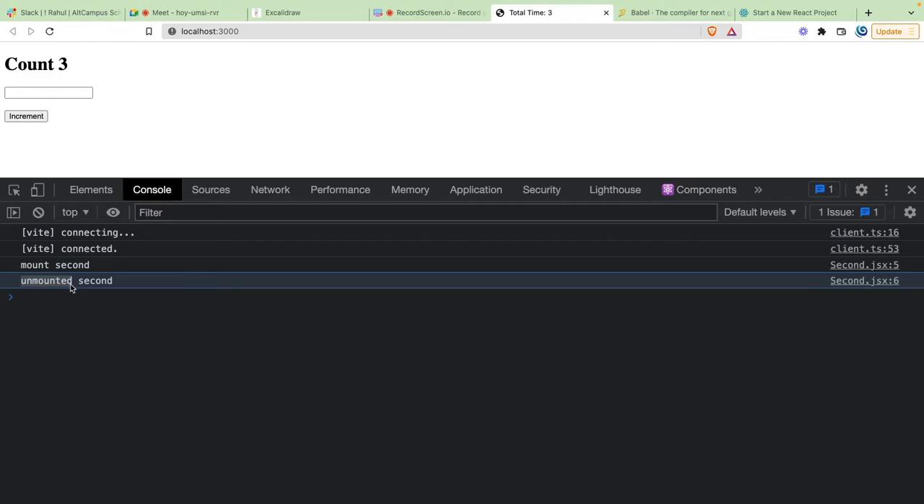What if I just click on increment again? Now the value has changed to 3. The second component is removed. But look at that, the event listener is still there. Even though the second component is not here, the event listener is still there. I cannot remove that event listener even though my second component was unmounted.